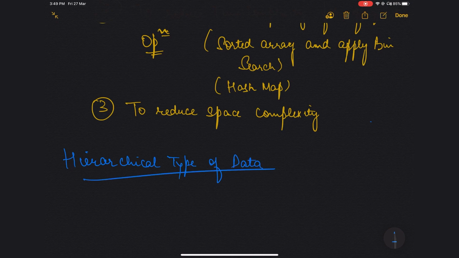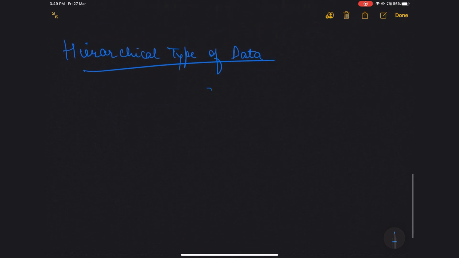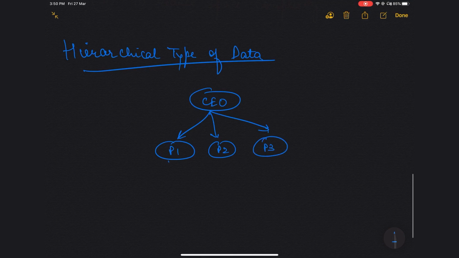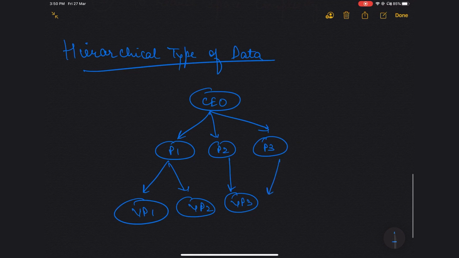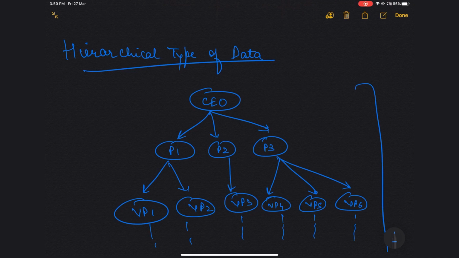Consider the organizational hierarchy of a big corporation. There is a CEO. Under the CEO, there might be multiple presidents. Similarly, under each president, there might be multiple vice presidents, and so on. This is one of the most common types of data that can be represented using a tree. Why is it even called a tree, by the way? There is a similarity between this data and an inverted tree.